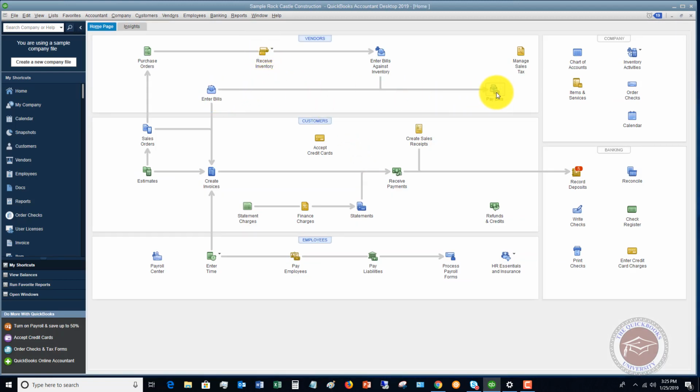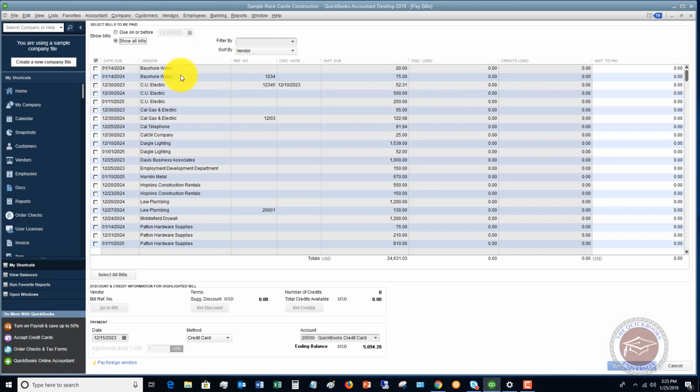If we say save and close, and we go over here to pay bills, you're going to see the Bayshore Water right here is $75 to pay. And when you go in and pay this, then it will show up in your checking account register as paid. What I mean by that is it's going to reduce your checking account balance and show that it's been paid. So again, a bill is when you get a bill or invoice from a vendor, you owe it to them and you're going to pay it later.